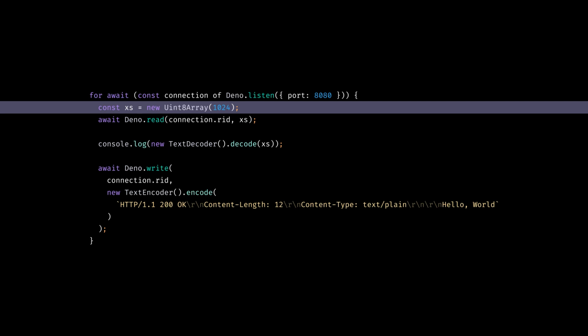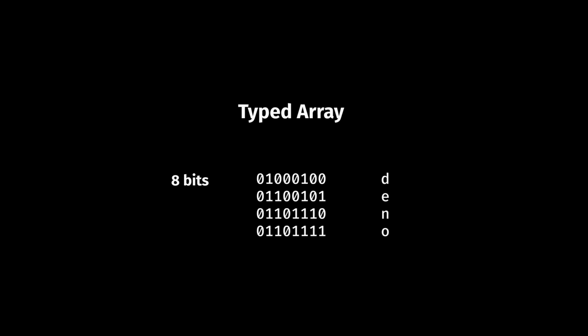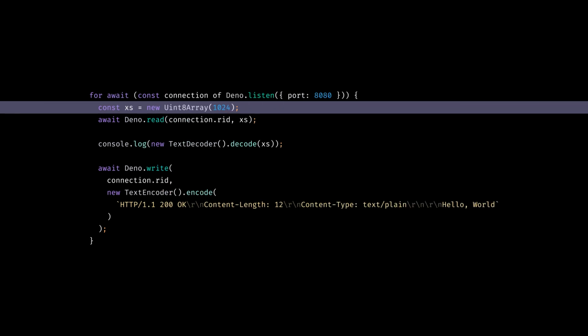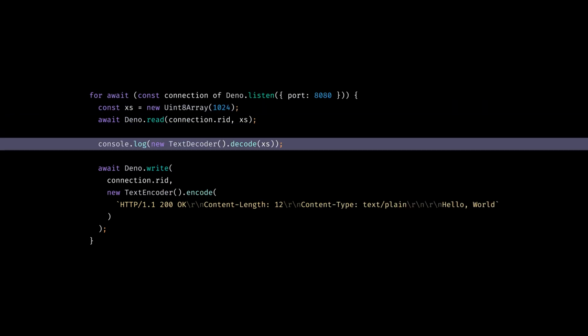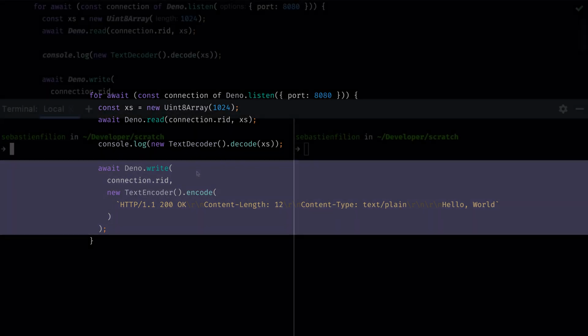I already made a video about this, but long story short, a typed array is an array that can only hold a specific amount of bits per item. In this case, we need an 8-bit, or 1-byte, array because you need 8 bits to encode a single UTF-8 character. As a convenience, I will decode the bytes to a string and log the result to the console. Finally, I will encode a response and write it to the resource.